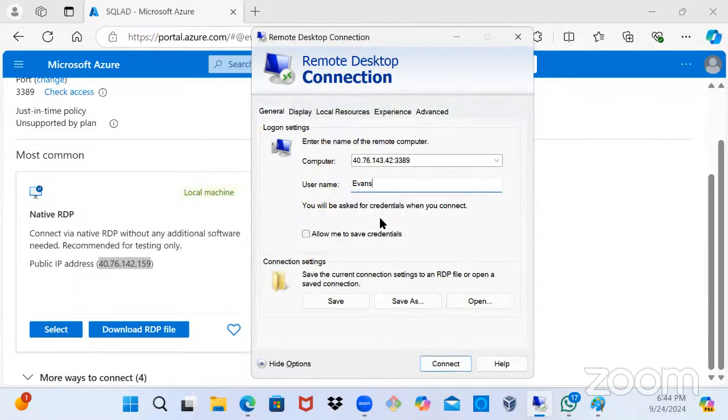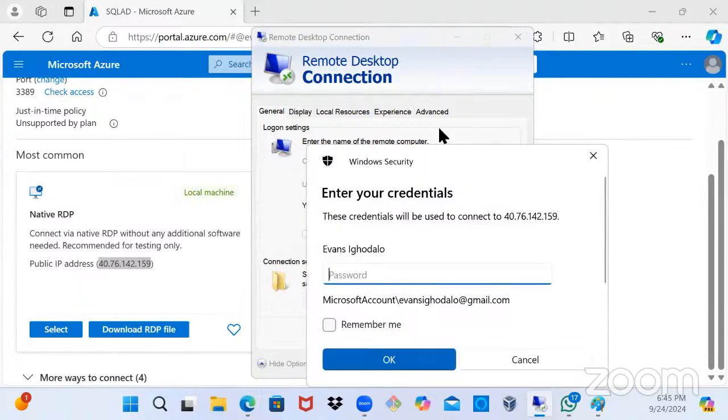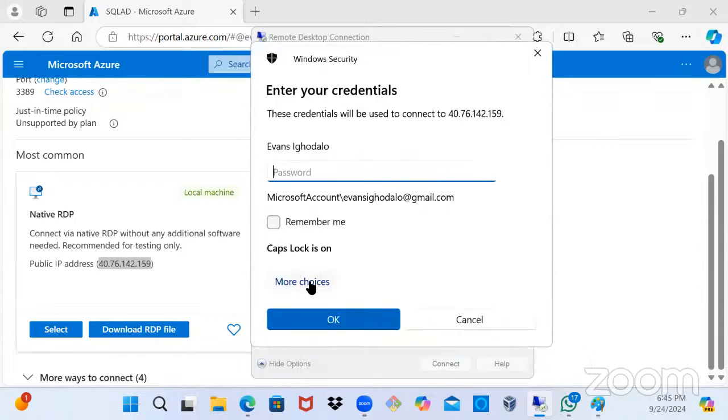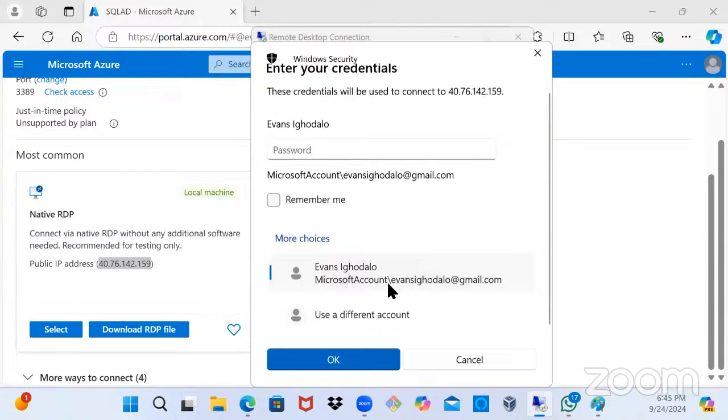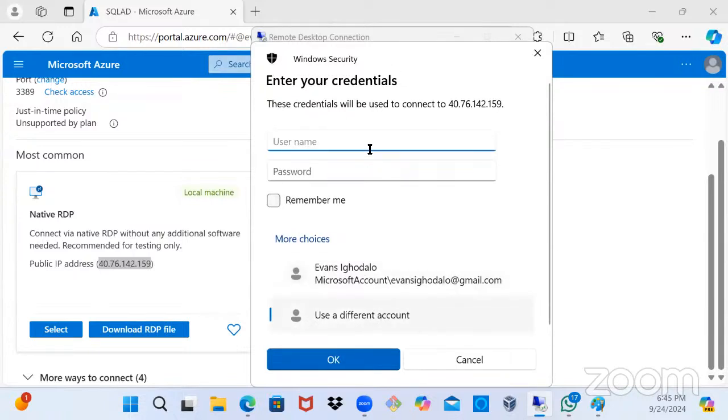Allow me to save display. In General, you put the IP address there. What's the IP address? 159, yeah, that's the IP address. Click on connect. That's it. So it will come up like this, the same thing. You now go to more choices, use a different account. You put the name there and you connect.